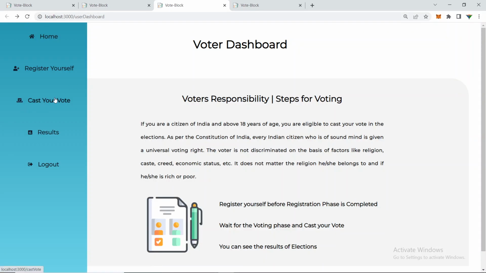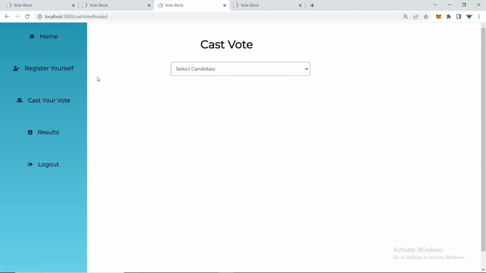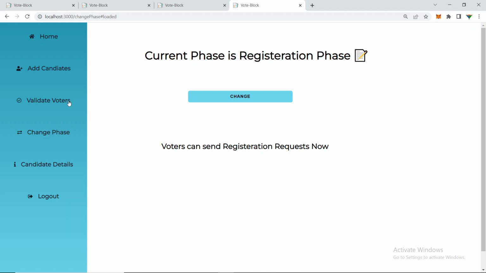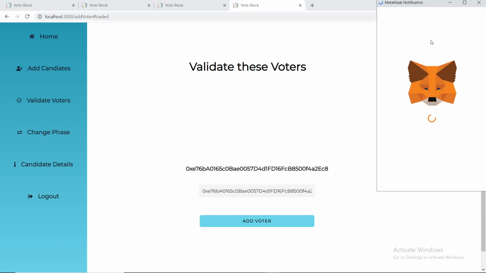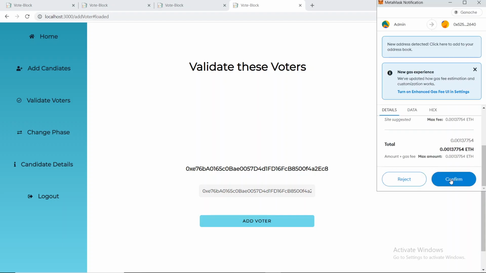All right, now you can go for the cast your vote option. Cast your vote means you have become part of the system, but unless the admin confirms your address, you cannot cast a vote. So I'll go to the admin. See, validate voters. Whoever users are registering themselves, that address will come over here. The admin is going to check this address and add it to the system. So the admin has this responsibility. Got it? Now I'm going to give the confirmation like this, and we'll get a pop-up saying the voter has been validated. We need to wait until that completes.